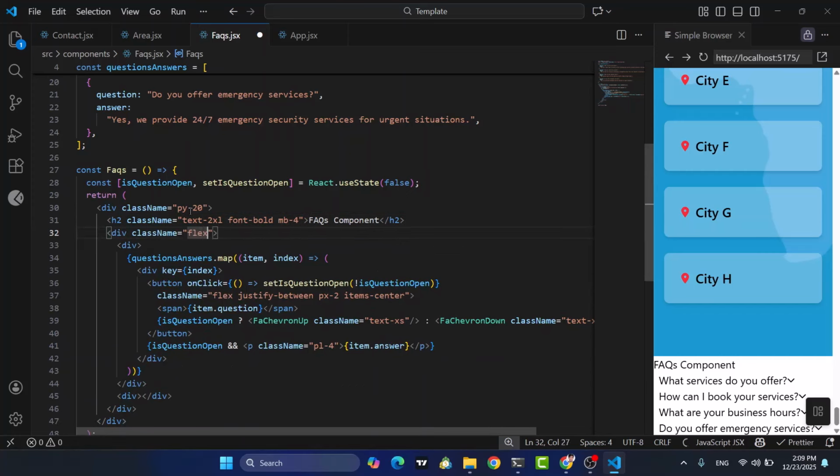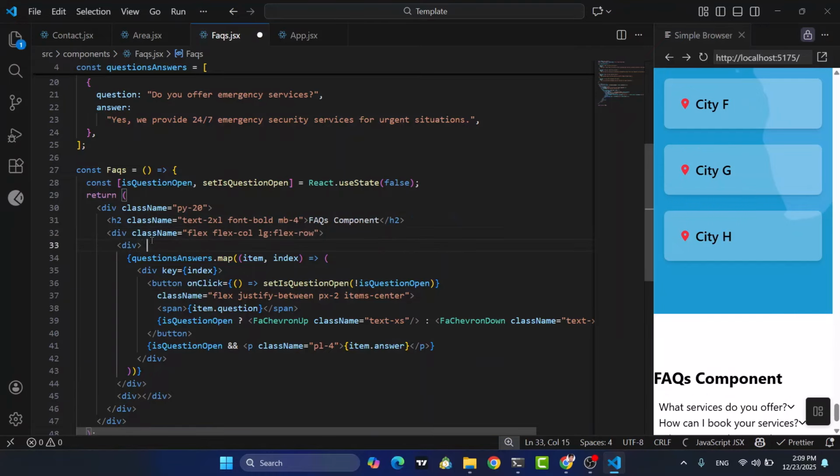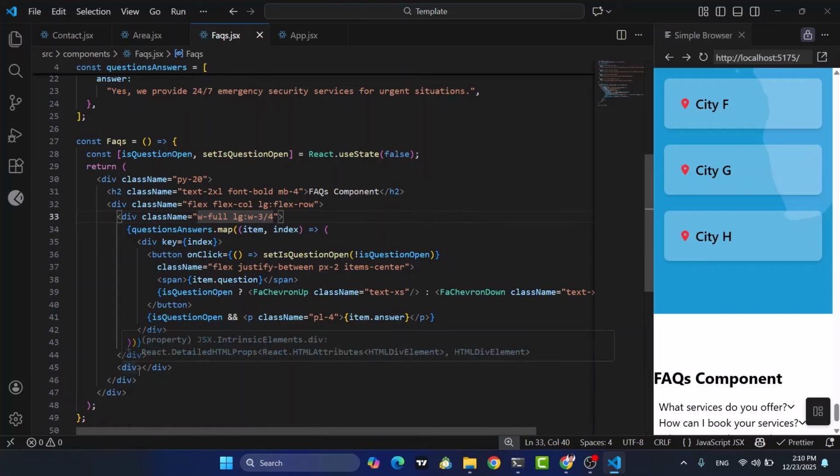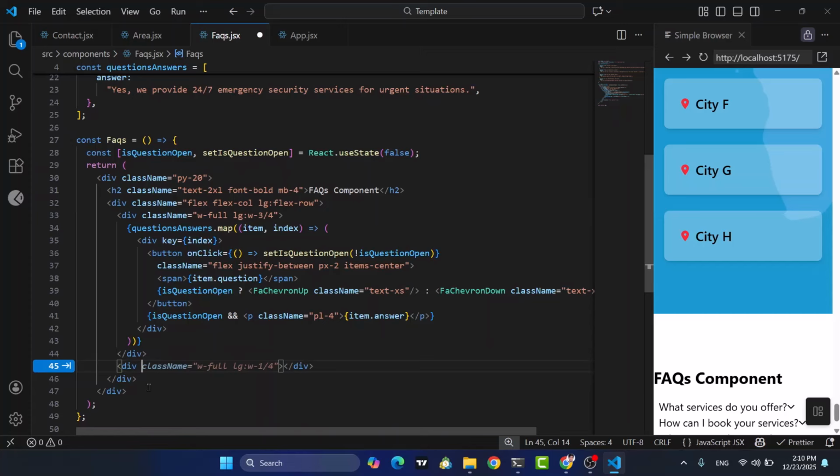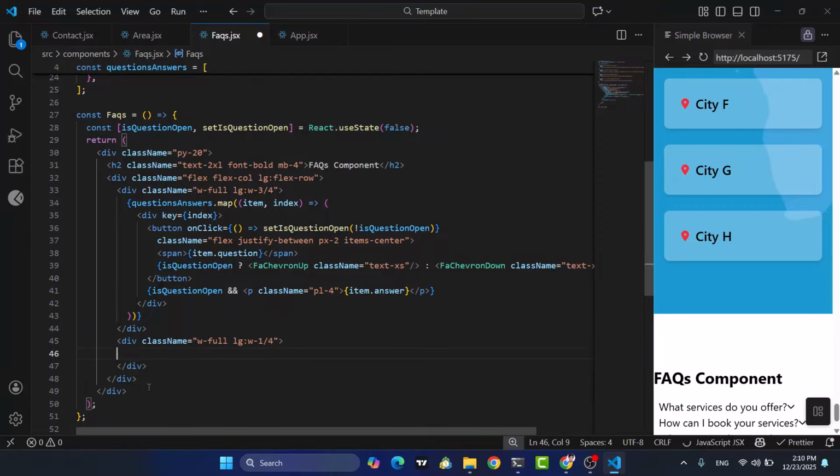Class name flex-col. For LG larger devices, flex-row. That's it. Let's come here to the first one. Div element class name width full, and for larger devices the width will be half, 1 divided by 2, or we can make it 3 by 4. Come here to the second one, width full, and for larger devices it is 1 by 4. That's it. And here we will just display this information.